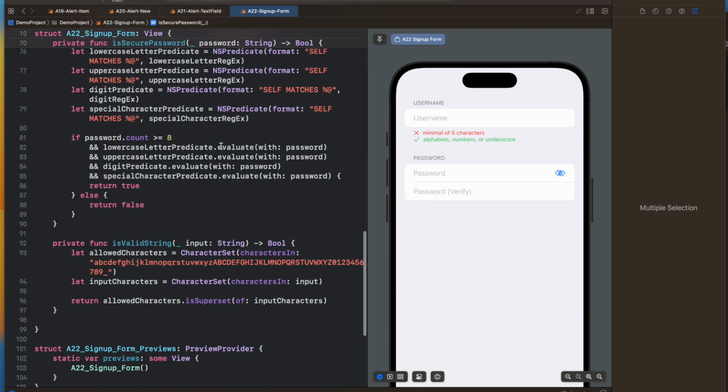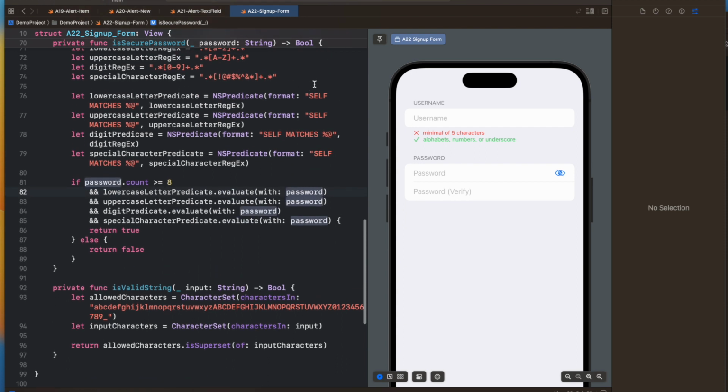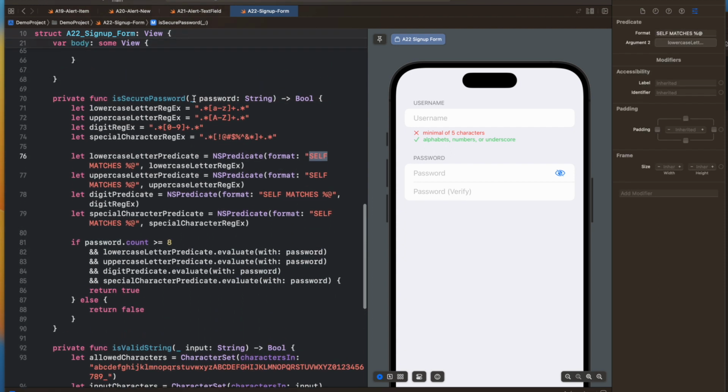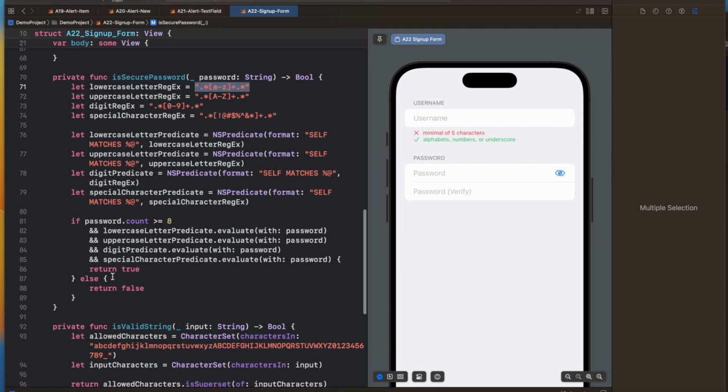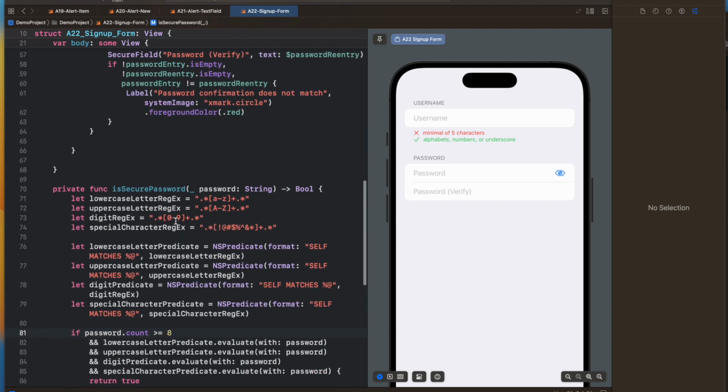So now we will evaluate it against this password. So password becomes self. It has to match this regular expression. And then if it matches, it returns true. If it doesn't match, it returns false. And we also check for the length.